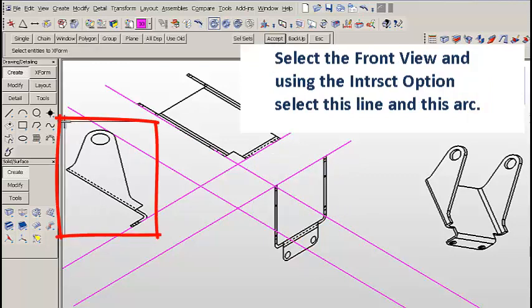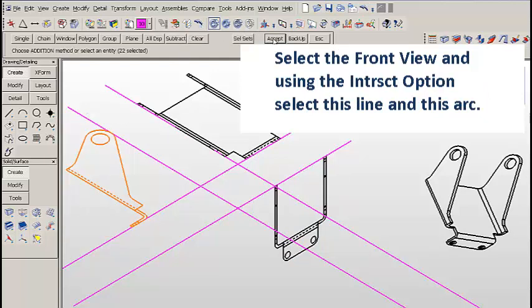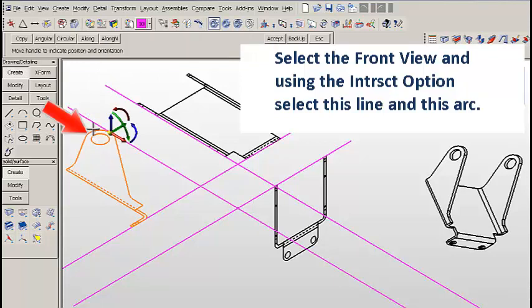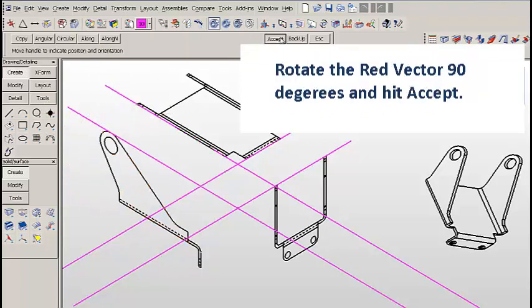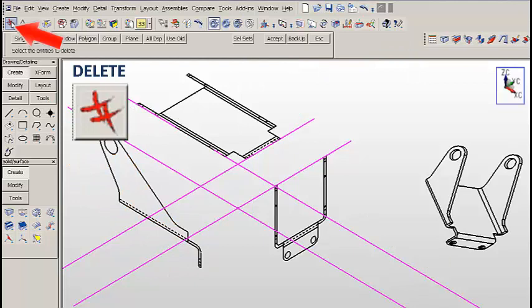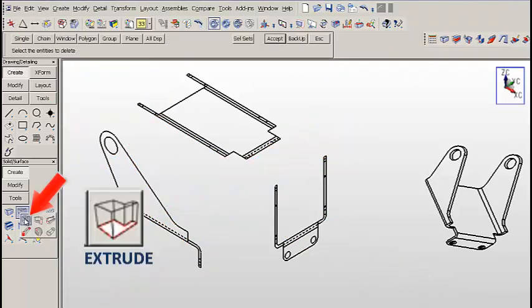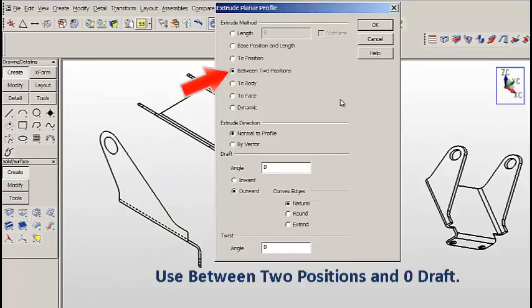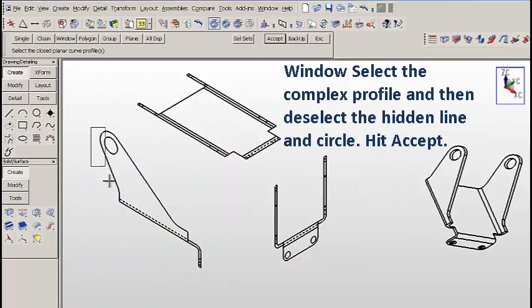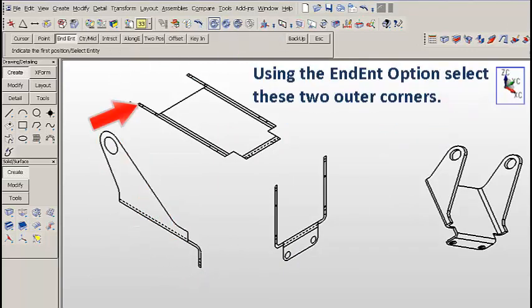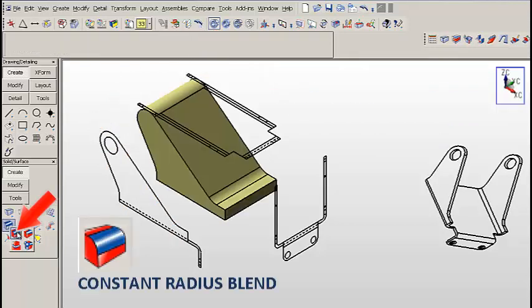Let's use the X-Form dynamic tool again, and we'll rotate the front view. We'll use the intersect option in order to get the intersection of the arc and the line. And then we'll rotate the red vector down 90. Let's delete those lines at this point. We no longer need them. Now let's click on the extrude icon. Between two positions, 0 for the draft. We'll select all of this profile and deselect the hole in the dotted line. And using these two ends, we'll extrude it between those two positions.